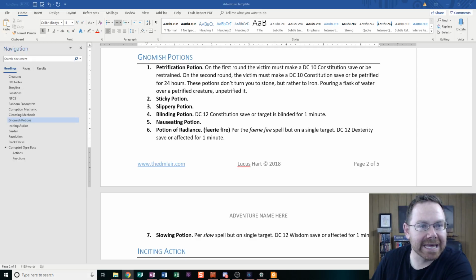Maybe the bombs can have a gas-like quality similar to the dust of sneezing and choking and can cause blindness. Yep, I agree. Potions can just function like spells. They could, absolutely. I think we have a few potions already that just function like spells.